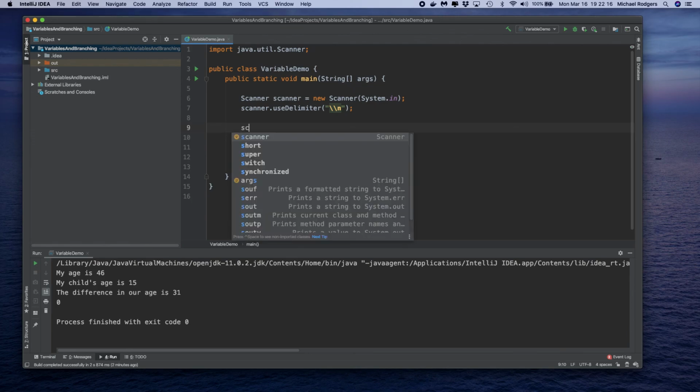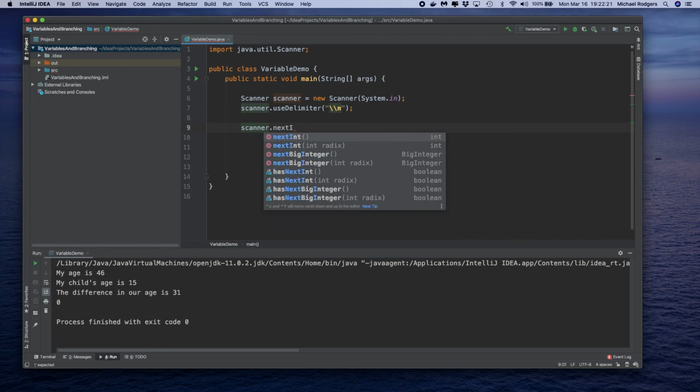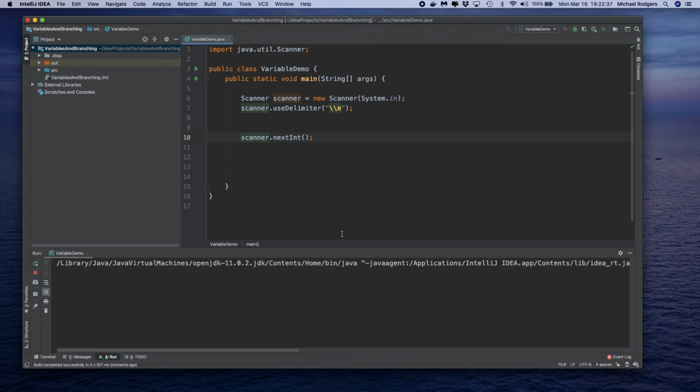Okay, so we're going to say scanner.nextInt, and if I do this without putting some type of a message, it won't make much sense. Let me demonstrate. So I run the program. The program now is going to be listening for input, and you don't see anything because it's listening for input. So I have to input something. So I'm going to input a 9, hit enter, and it exits.